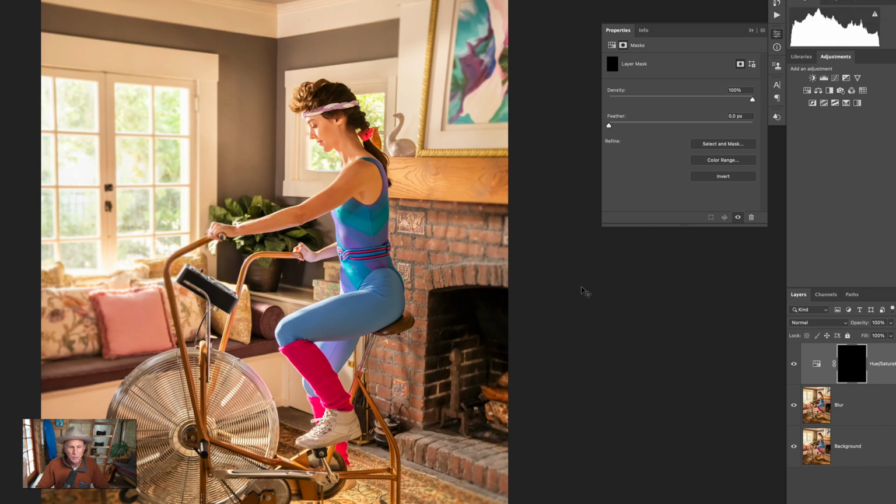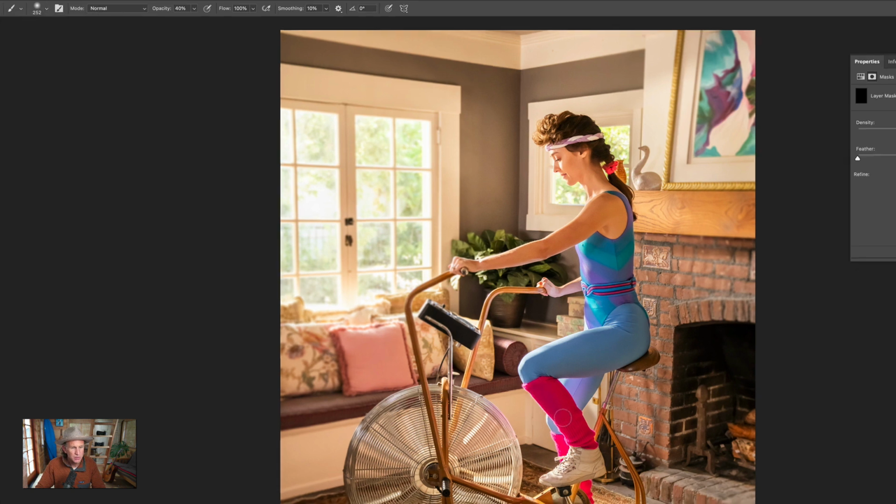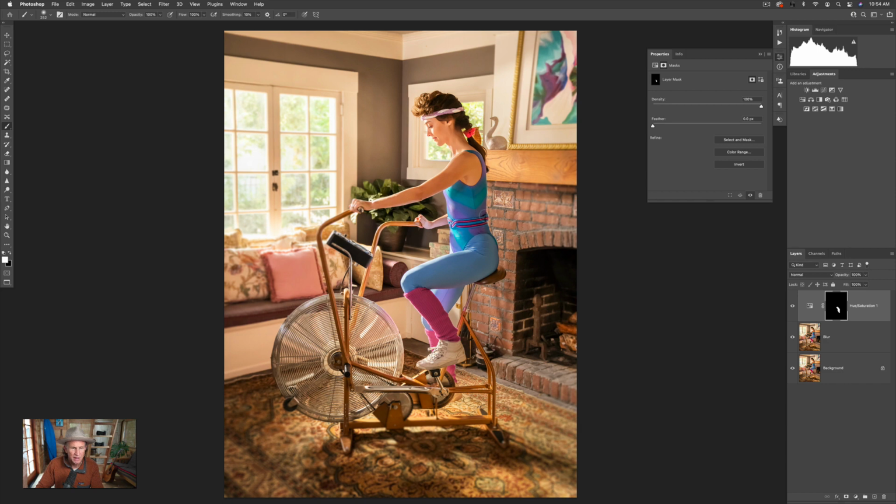Then we will tap the B key for our brush tool. We will paint with white, using a brush without any hardness. A nice big brush here. And I'm going to paint in at 100% intensity this desaturation effect in these little areas. So it's only going to affect that area.